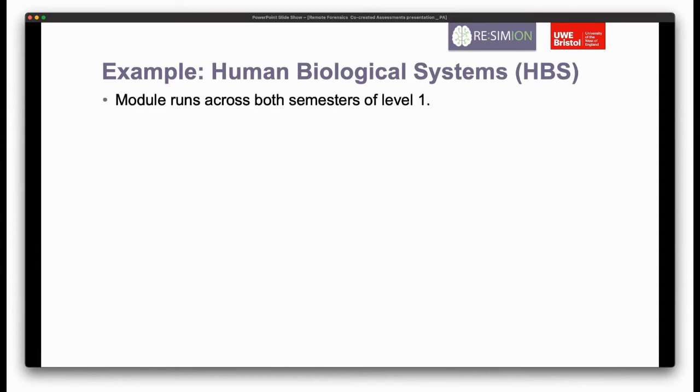So my example here is Human Biological Systems, and this module is our first year module, and it runs across both semesters. Previous feedback on this module before John and I started working on it was that the forensic science students didn't see how knowledge of the human body system and molecular biology was relevant to forensic science. I know, but that was the feedback. They didn't see why they had to learn it.